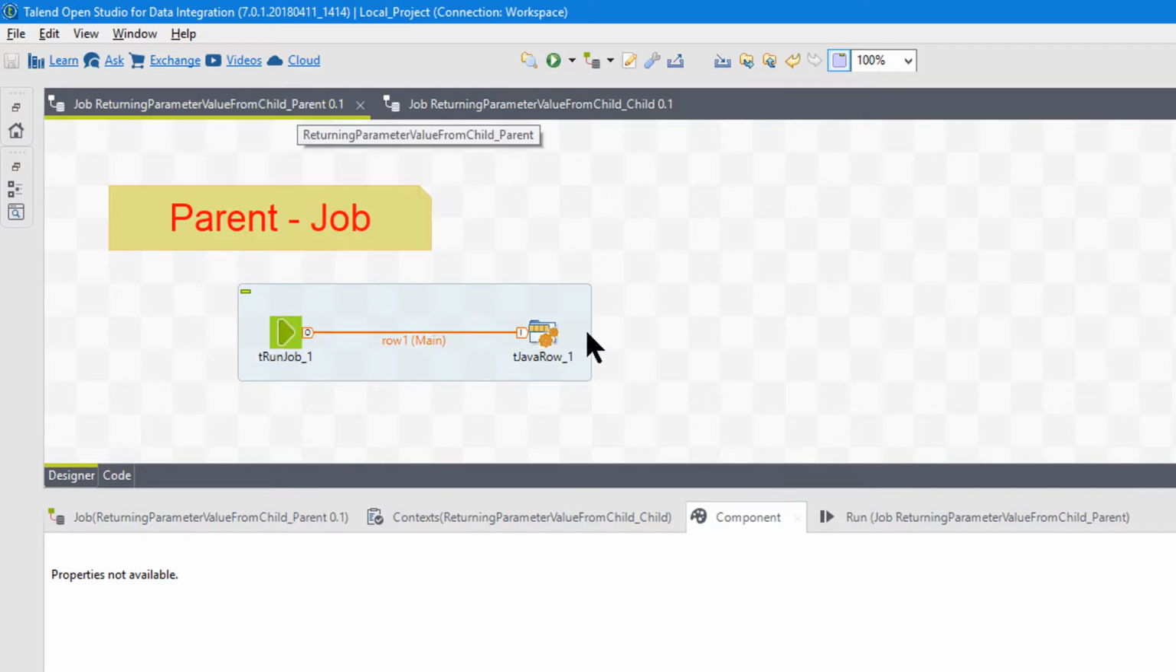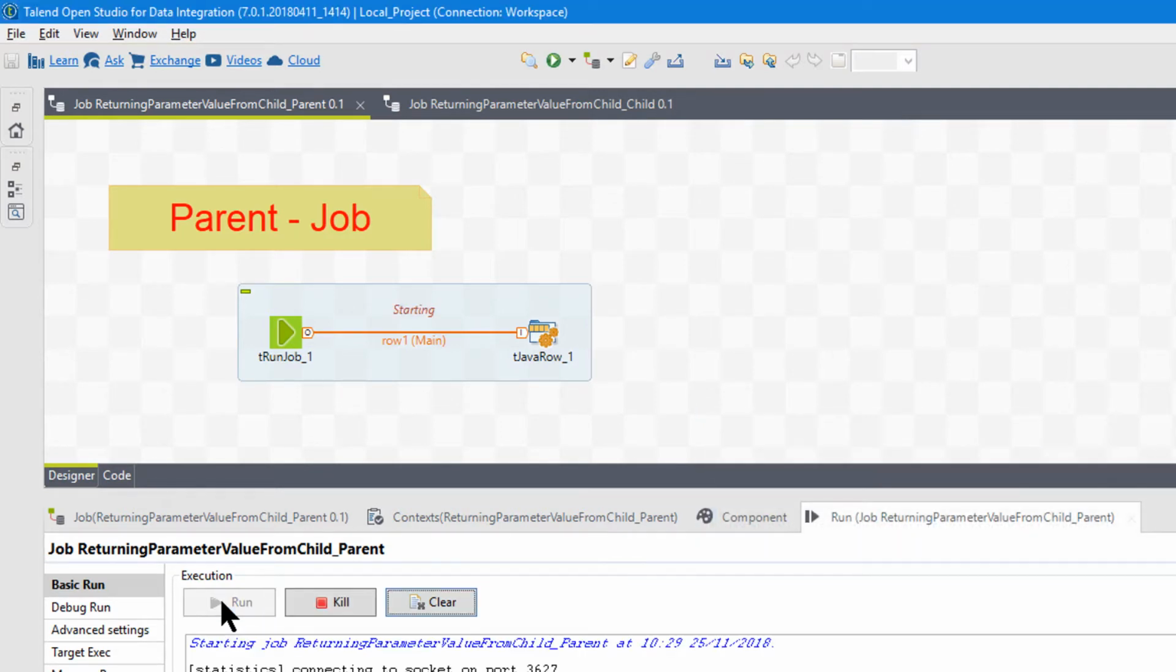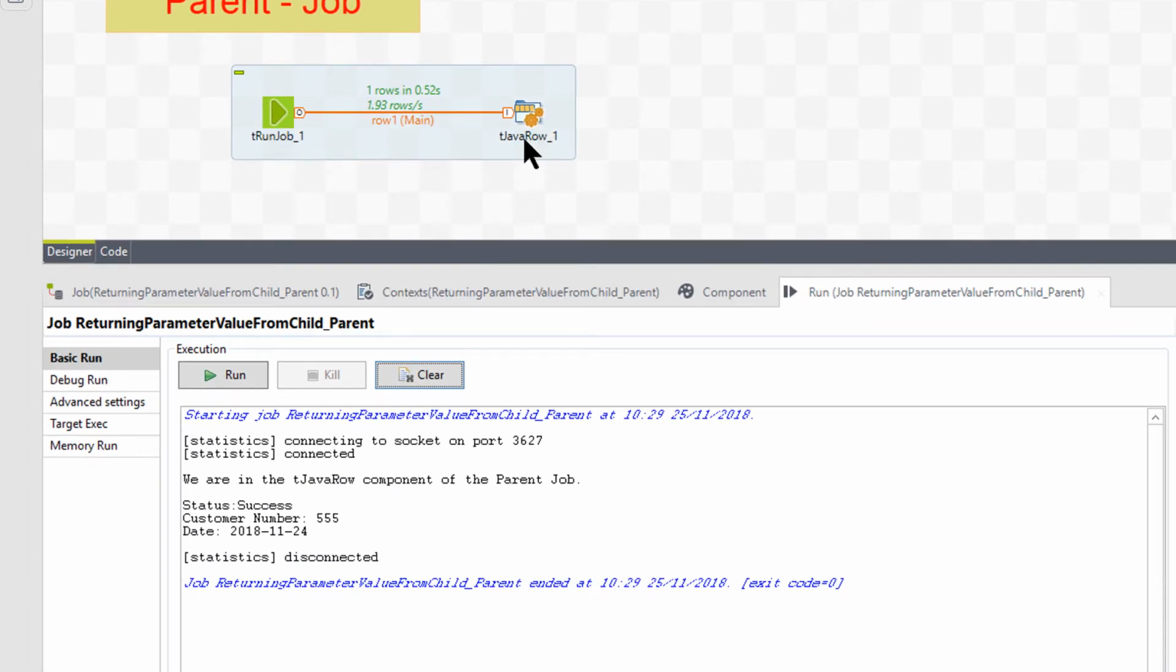Okay, so I'm going to demonstrate this by hitting run. The parent job calls out to the child job. The child job pushes those values into the buffer. Then it comes back to the parent job and runs the tJavaRow. In here, that's where it prints out the values for the different columns. So here's status: status equals success. Customer number equals 555. And date equals 2018-11-24. Okay, so that's how easy this is.